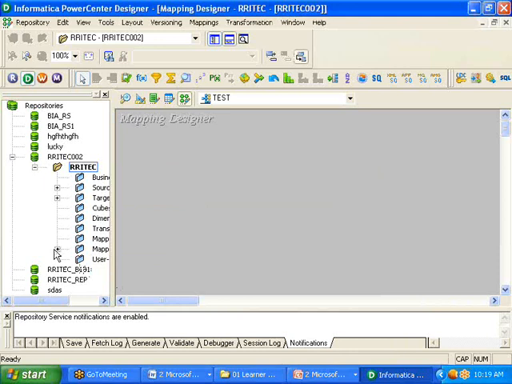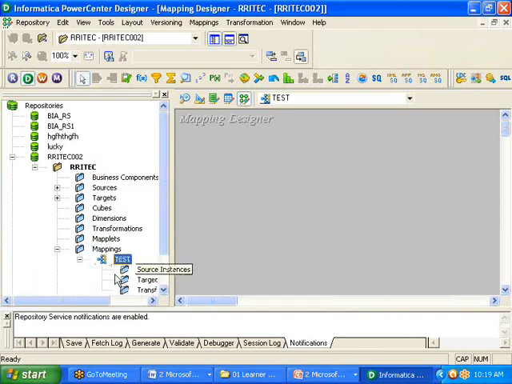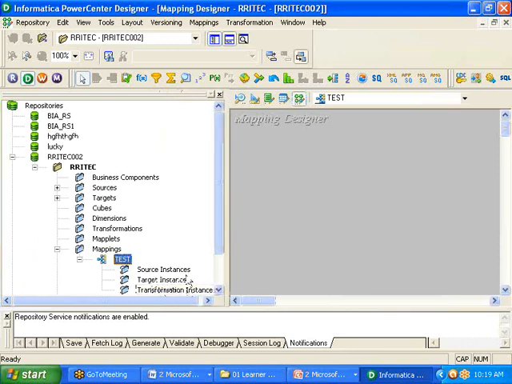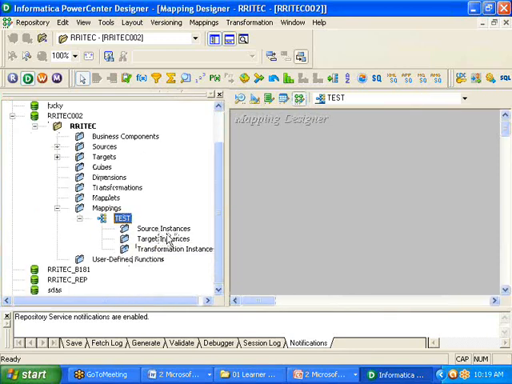So one mapping is inserted here. Test mapping is inserted. As of now in this test mapping, do I have any source objects? Any target objects? Any transformations? So a mapping is nothing but a combination of these three things: source information, target information, transformation logic.